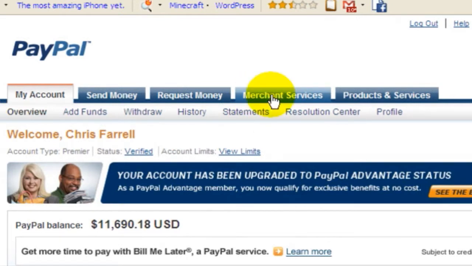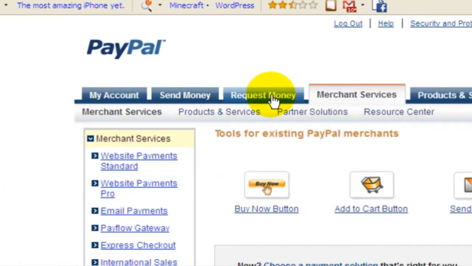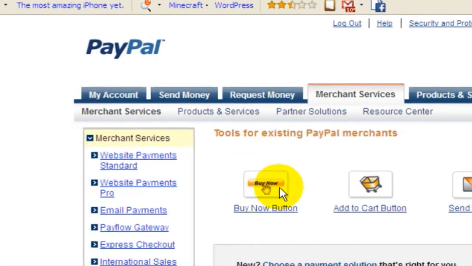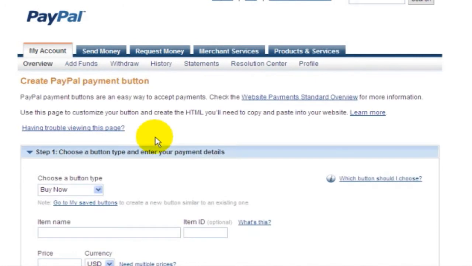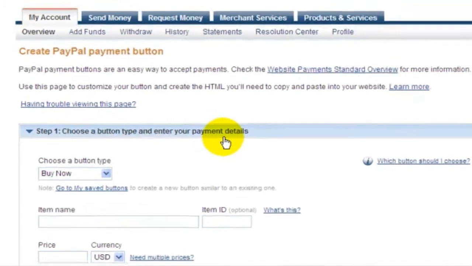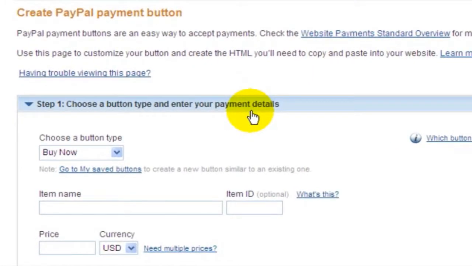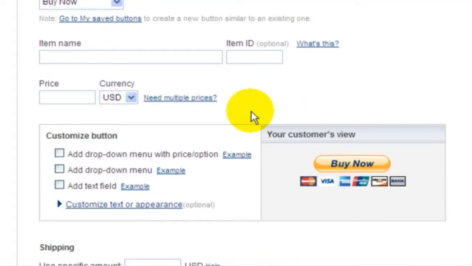So let's click on this link here that says Merchant Services, and at the very next page, this is what we are presented with, various tools that we can use, and we are after the Buy Now button. So let's click on this link here that says Buy Now button. We'll be presented with another page, and here it is. Okay, what we're going to do now is we are going to create a Buy Now button. So let's go through this. There's only a few fields that we need to fill in.